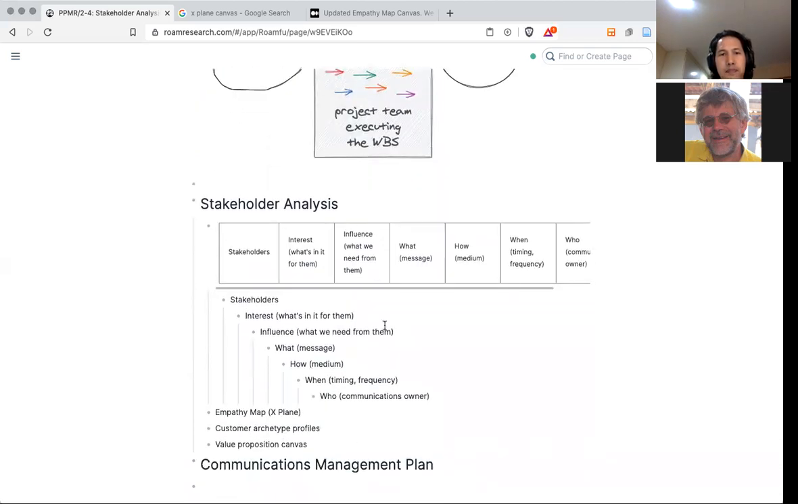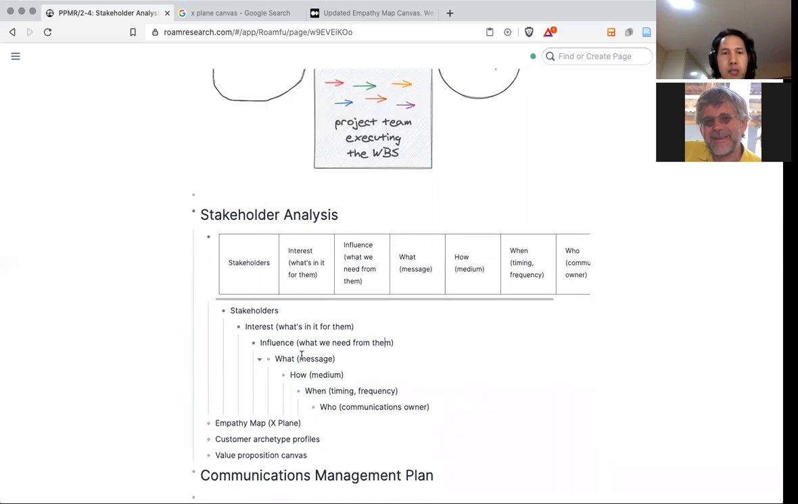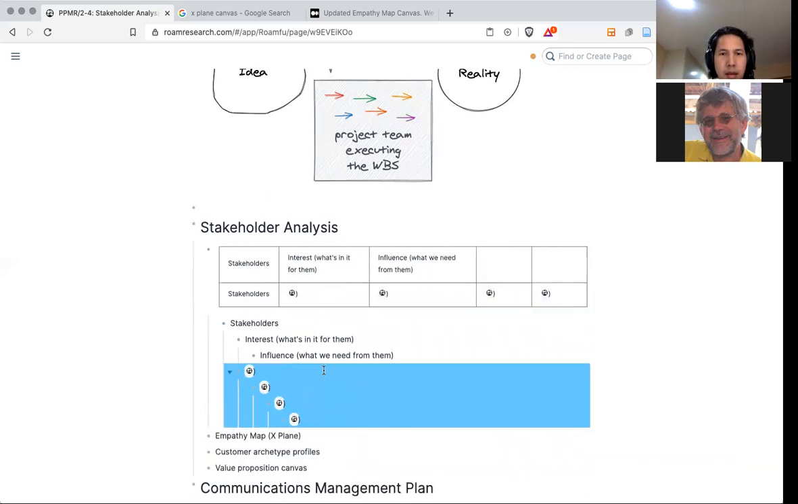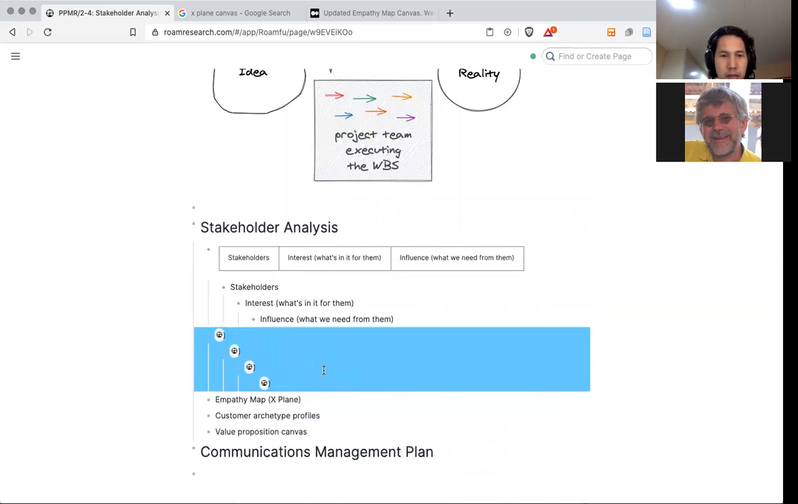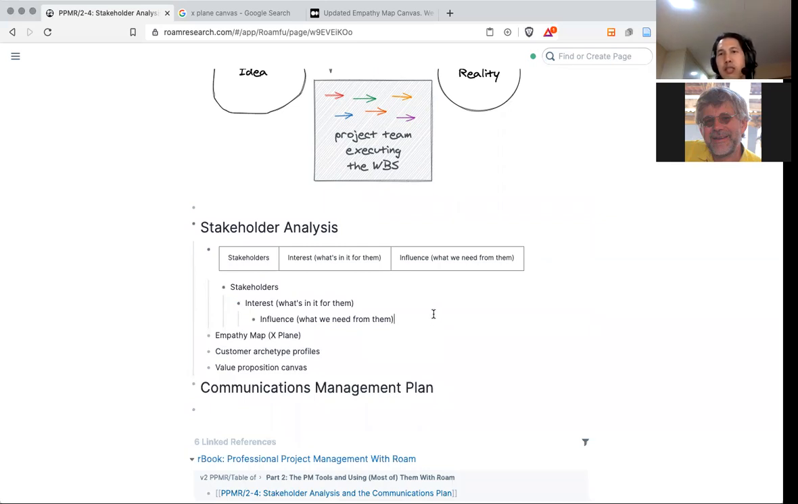So the stakeholder analysis, we used this earlier. It's really this part. The stakeholder analysis is really just three things. First, you want to list down your stakeholders, and then you figure out, or you brainstorm with your team or by yourself, what are they interested in this project? And second, what do you need from them in this project? So this is the basic way of doing stakeholder analysis.